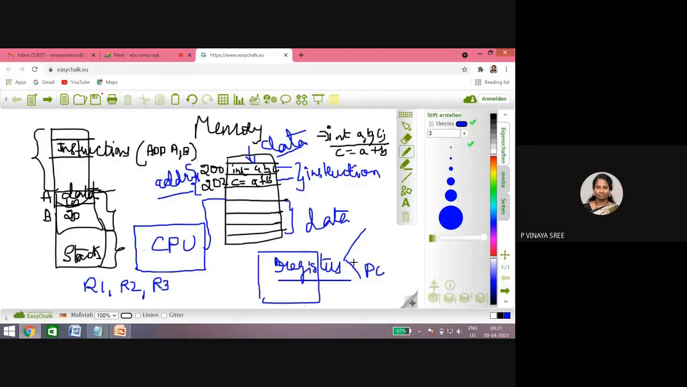The program counter stores the address of the next instruction that the processor has to execute. Let us consider the processor is currently executing the instruction present at address 200. What will be the program counter address? It stores the address of the next instruction that the processor has to execute. Which address will it be storing?